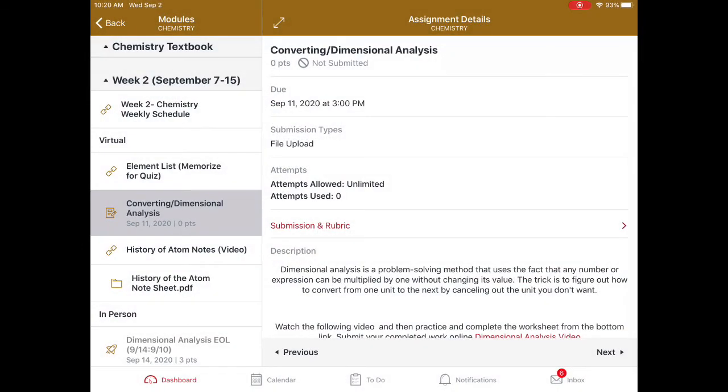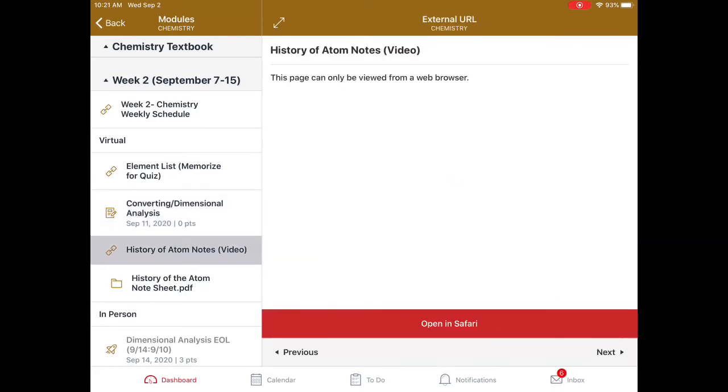And then you can move on to the next one where there's a history of atoms, and then the notes. This one's a video, and then there's a note sheet that's right below it. So you'll want to have that note sheet as well. And then you just keep moving through the modules.